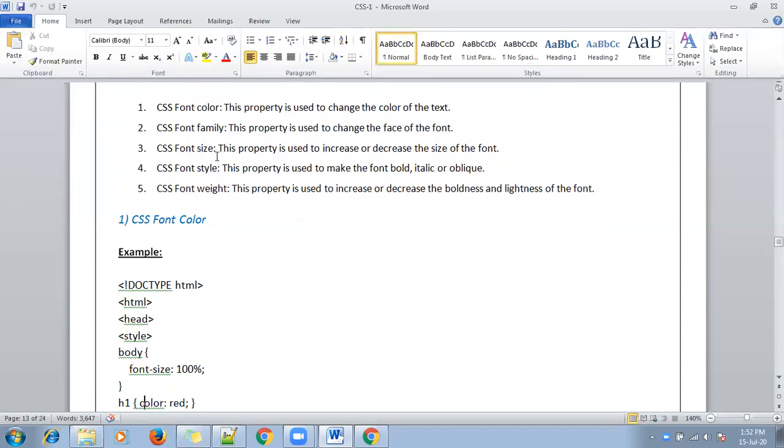Size, we can decrease or increase the size of the font or text. We can change the style of the font or text. Style in the sense either it is italic or bold or oblique. Finally, weight, we can increase or decrease the boldness or lightness of the font by using this property. We'll check all these properties.